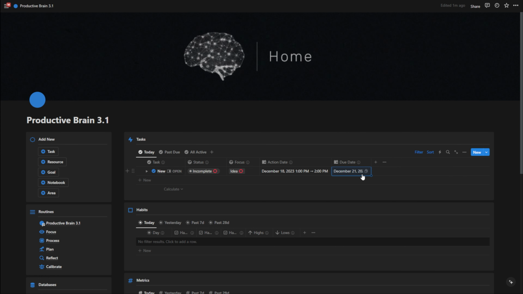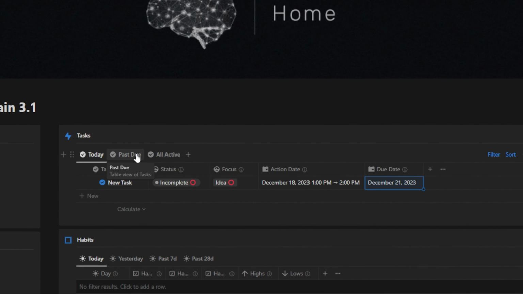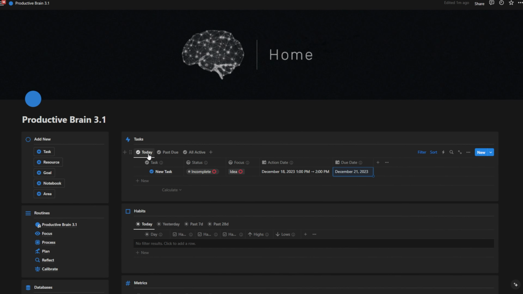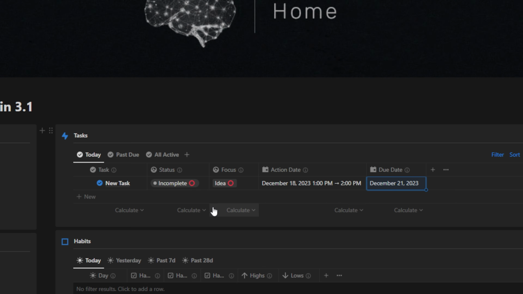This isn't going to affect how it shows up in my calendar or on my today view. Obviously, this is still pulling from the action date, but this will indicate if something is past due if I were to click on past due right here. If there's anything past due, this is where it shows up. I'm going to go back to my Today tab here, and this is where we get into meetings.